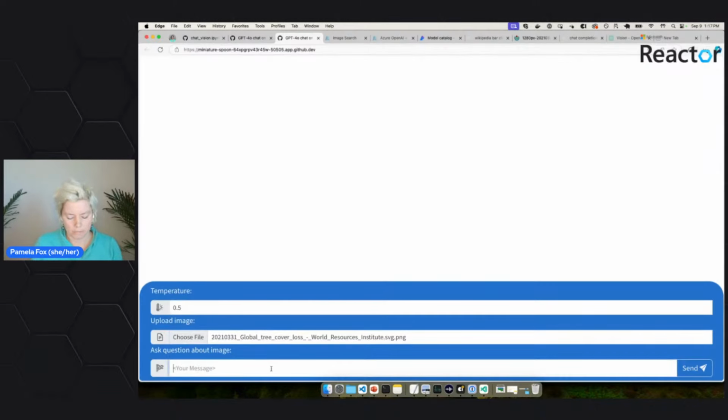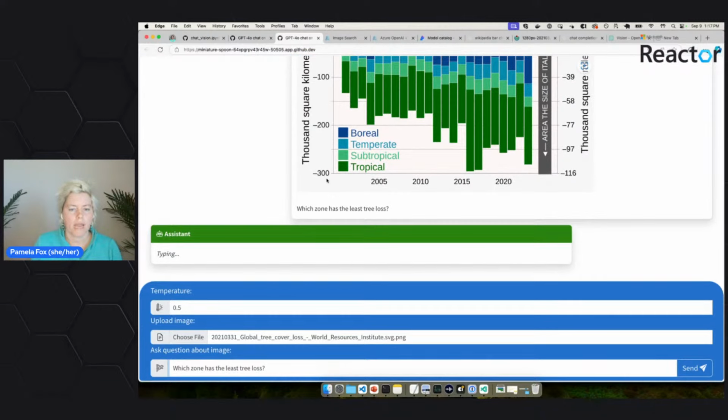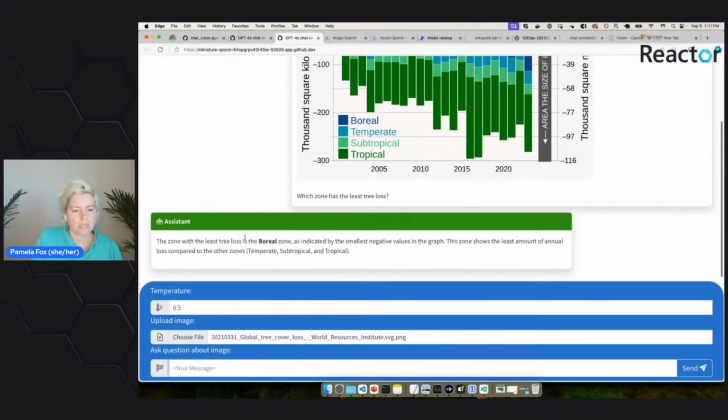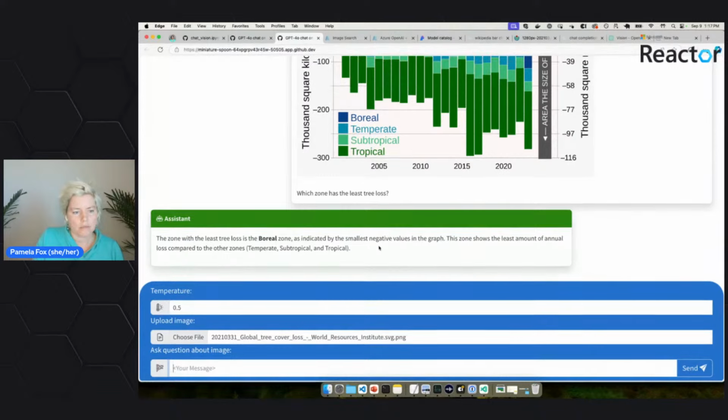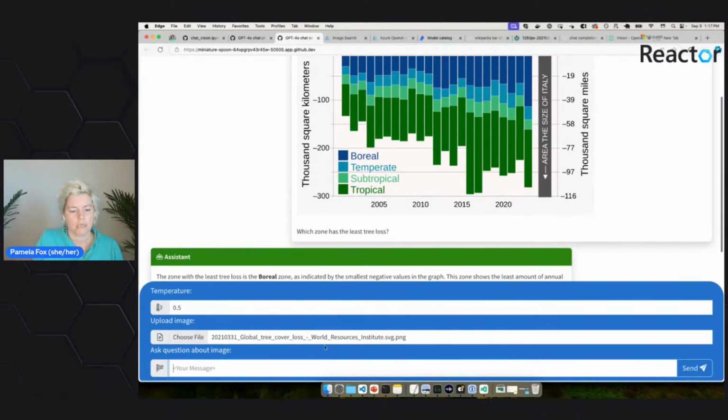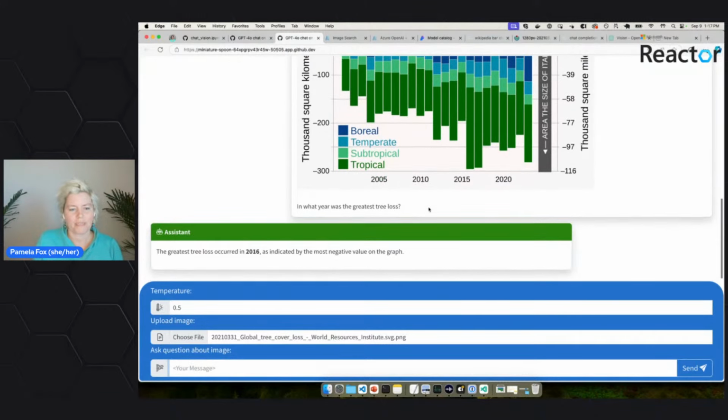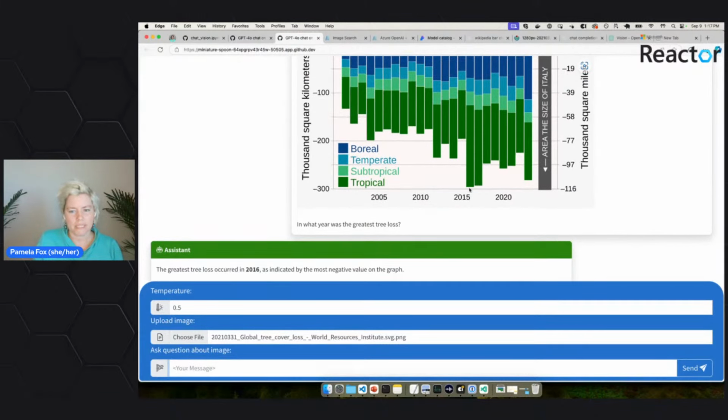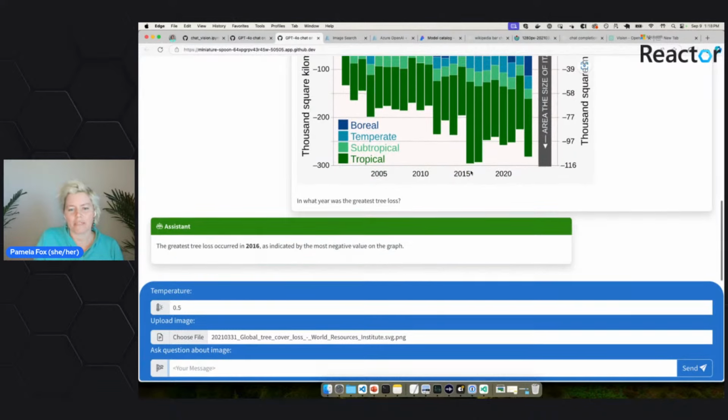And say, which zone has the least tree loss? Okay, so we're asking a question. The zone with the least tree loss is the boreal zone. This shows the least amount compared to other things. Let's say, in what year was the greatest tree loss? Let's see how it does with the x-axis here. The greatest loss occurred in 2016, which I think is probably correct. The axes don't have exact marks, but yeah, I think this is 2016, 17, 18, 19, 20. Yeah, this is 2016 as indicated by the most negative value on the graph.